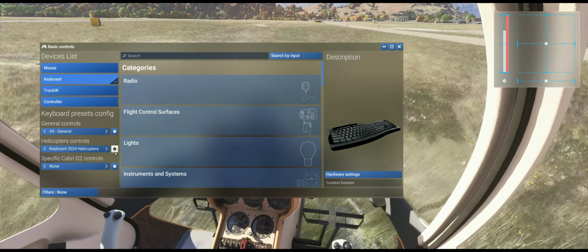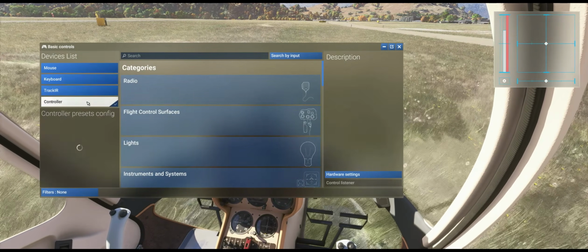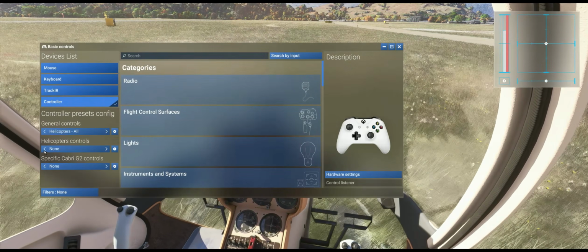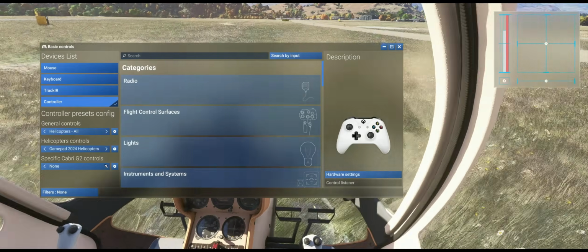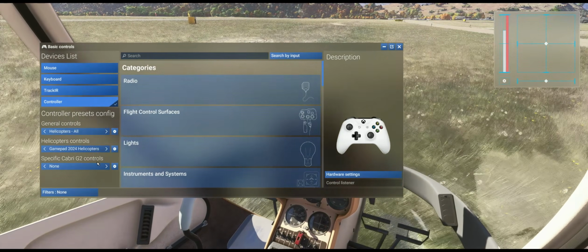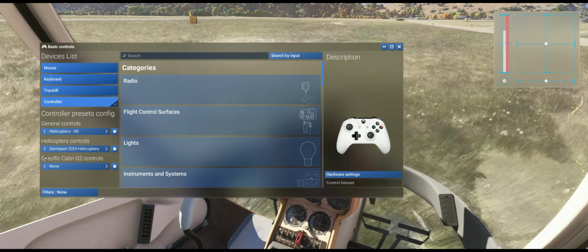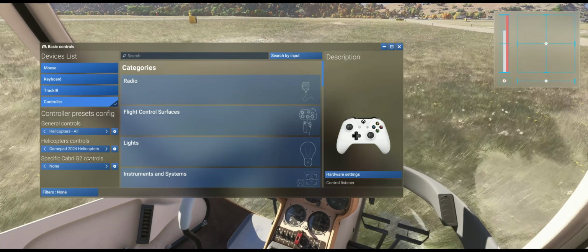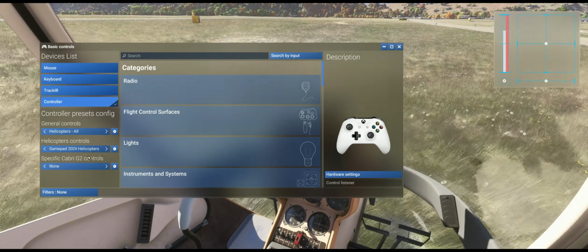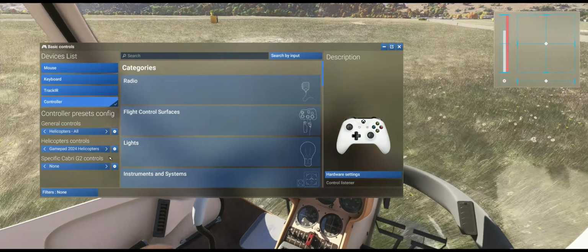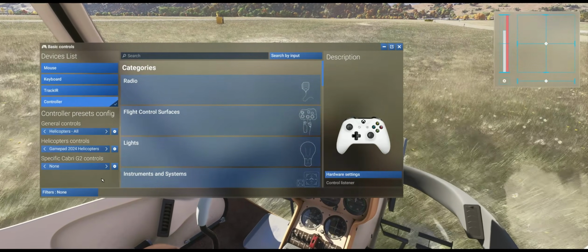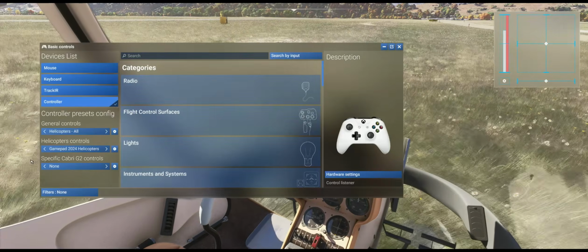Okay, so I had initially on the default helicopters control. This is what would happen when you plugged in or enabled your Xbox controller with this piece of software. It generated this controller presets config for you, Gamepad 2024 helicopters. And when I changed anything at all, it prompts me to save this as a new preset config.